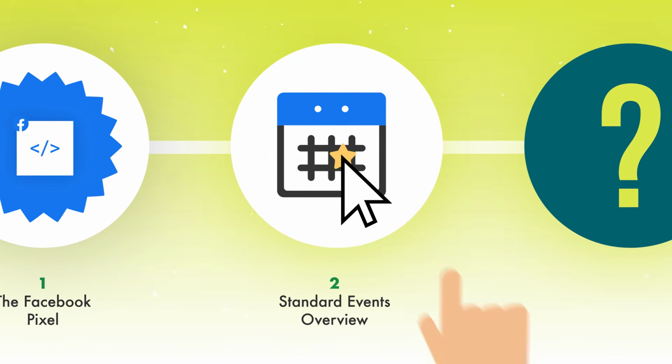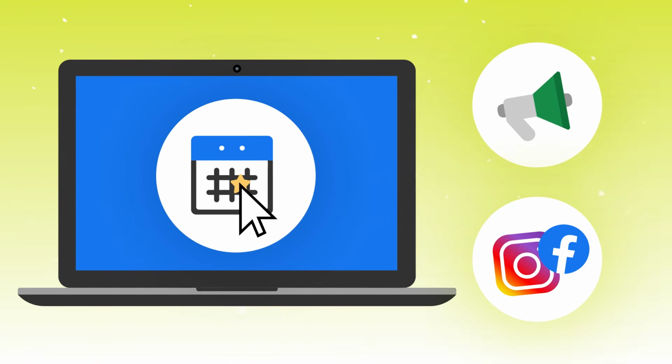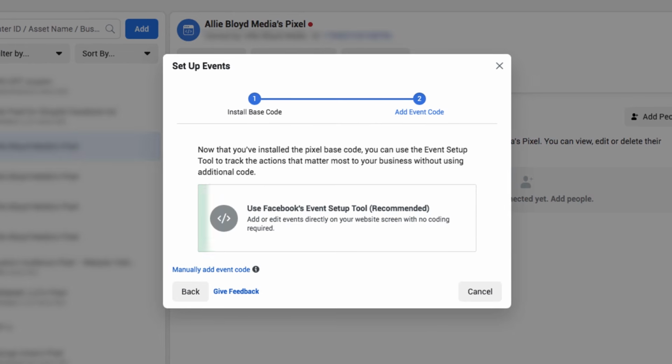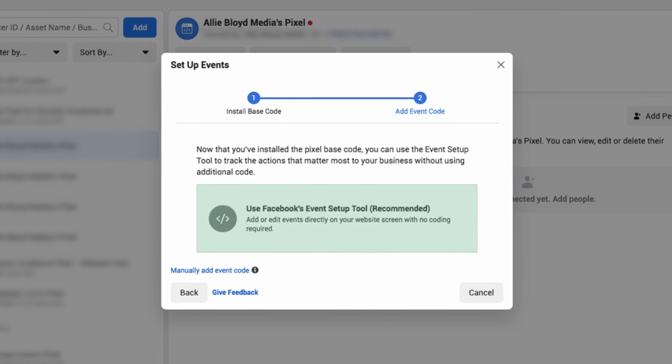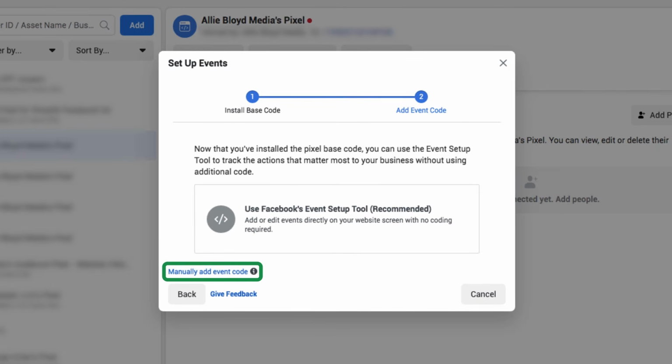So the next part of the dialog box is your standard events. Standard events are really what Facebook is using to determine the actions that people are specifically taking in relation to your ad account, your Facebook or Instagram page, or on your website. There are two different ways to set this up. The first way would be to use Facebook's event setup tool. The second way is to manually add this event code.